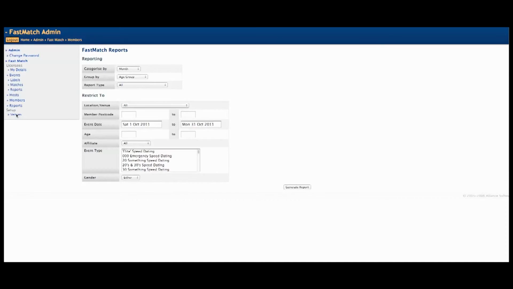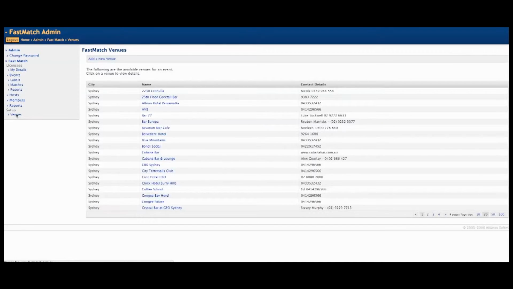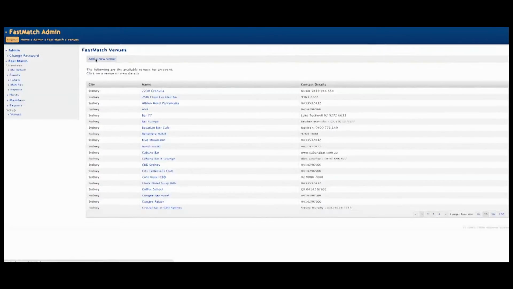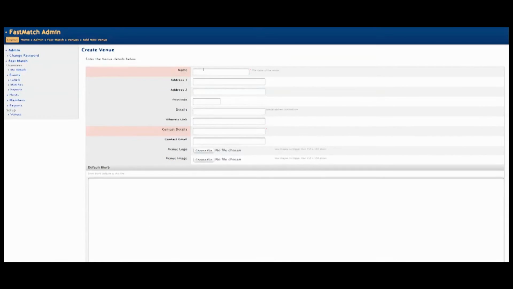And also the last thing that is venues, and here you have an ability to set up your venues, so you can add a new venue. So if we click on that, you'll type the venue name, the address, the postcode, the details of the venue. If there's a link from where it is, you can put that in, who the contact person is for the venue, the email, and then you upload a logo and some images from the venue. So this is the stuff that appears on the website based on you creating a venue.